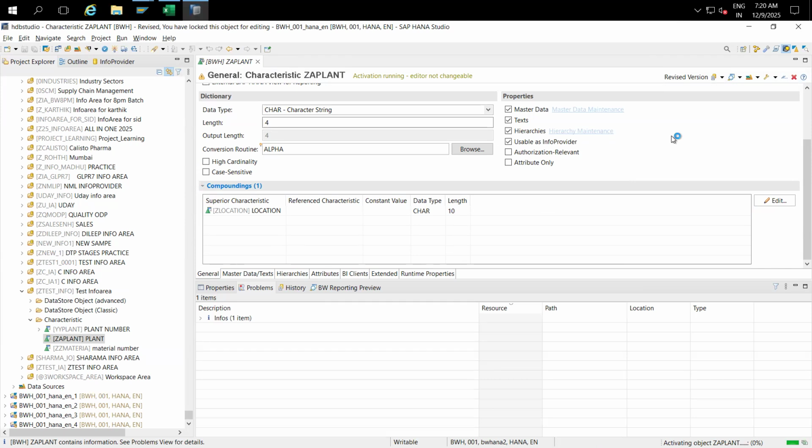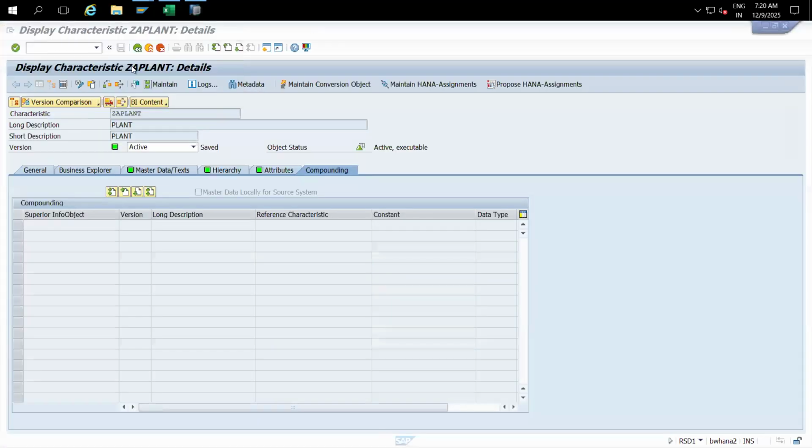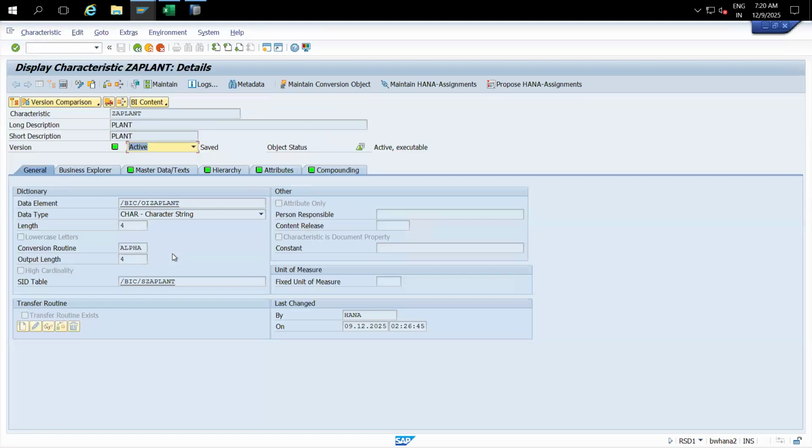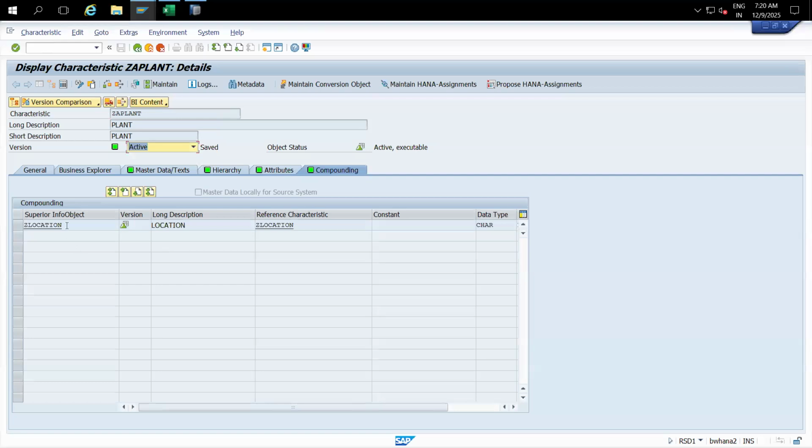Just identify the difference. This is very important. In the interview, they will ask at least whether navigation attributes are display attributes, transitive attributes or compounding attributes. They will ask definitely. One interview question they will touch. So I'm refreshing this RSD1, click display. Now you can see compounding we maintained.